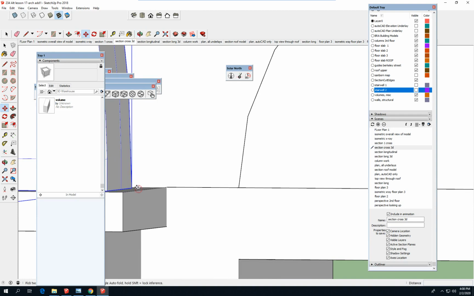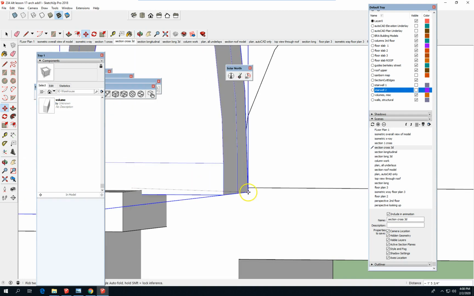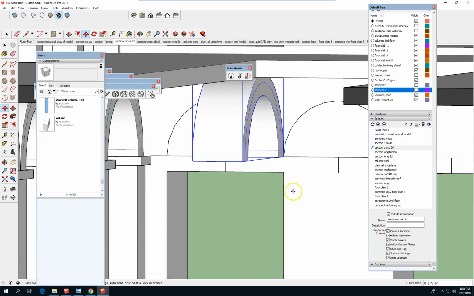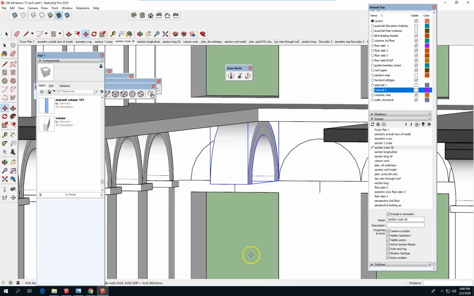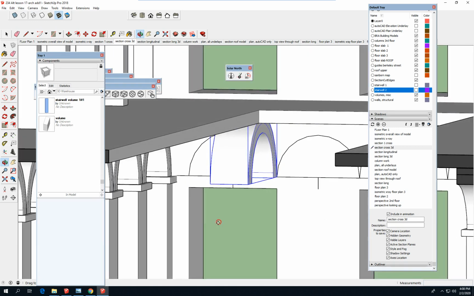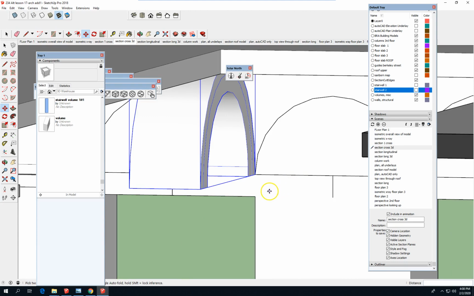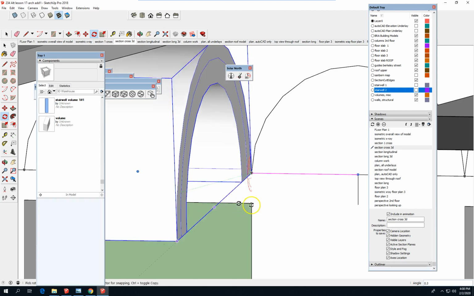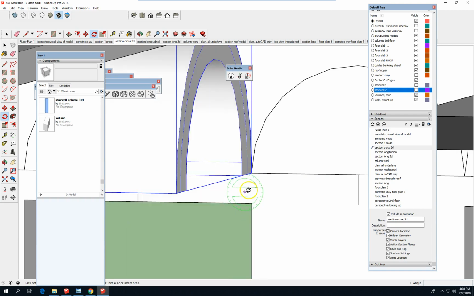Let's grab it from that corner. So tap the control key so we have something to rotate from. All right. Let's take it and rotate it. We need the red axis. Oh no. We need the blue axis.